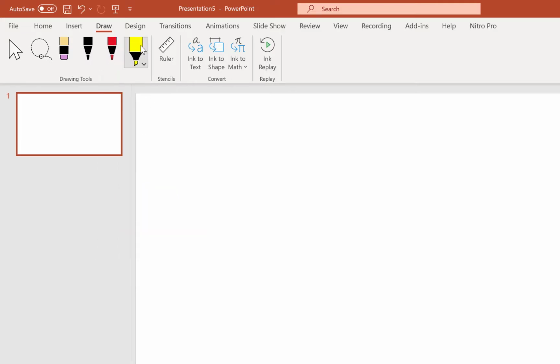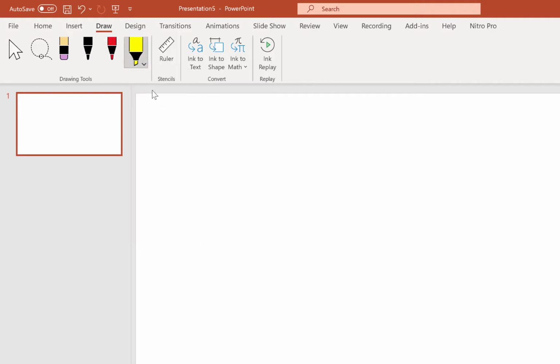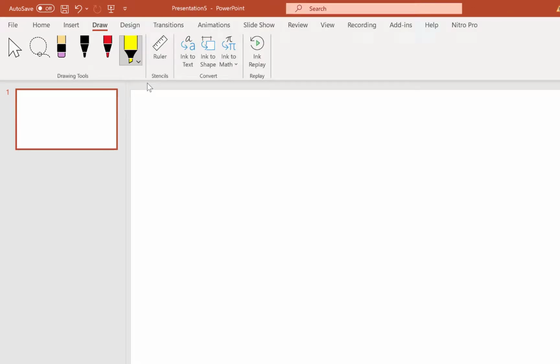Over here you have the highlighter. It has also the same function. You can change the diameter and coloration as you wish. When you are drawing, you can highlight key features also with this. You have the ruler down here, and then next to it we have the ink to text conversion tool. Next we have the ink to shape and ink to math. I'll show you just now how you can use this.